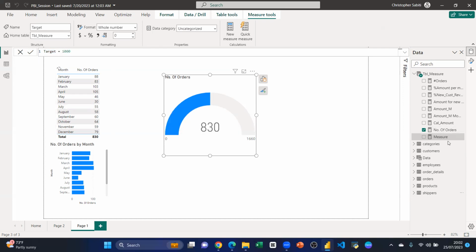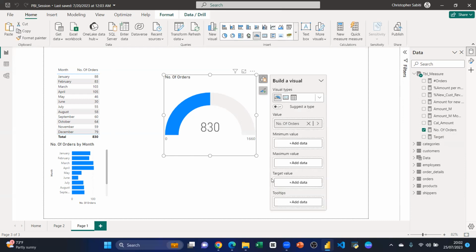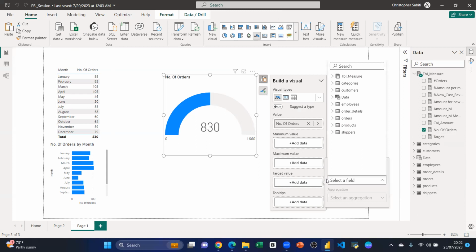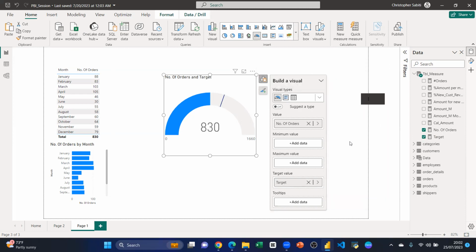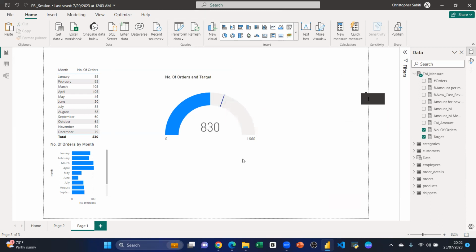And it will automatically drop here as a measure, which means when I come back to my gauge and say, okay, this is my gauge, I'll say my target here is, you go and pick your target. Where is my target? Here on measures, pick that measure. So that becomes your target. And now you see, it is showing us here that this is the bar for your target. You have hit up to 830, but you are meant to hit up to 1,000.